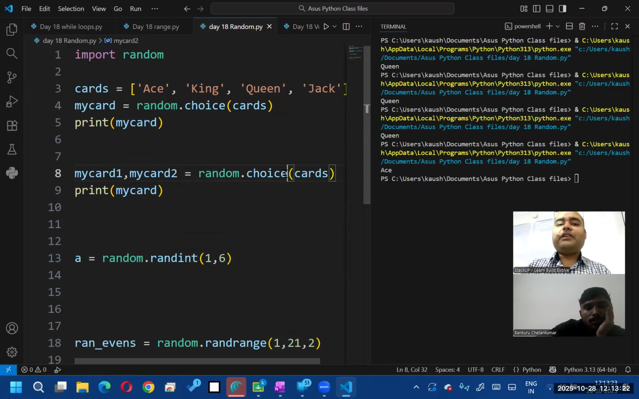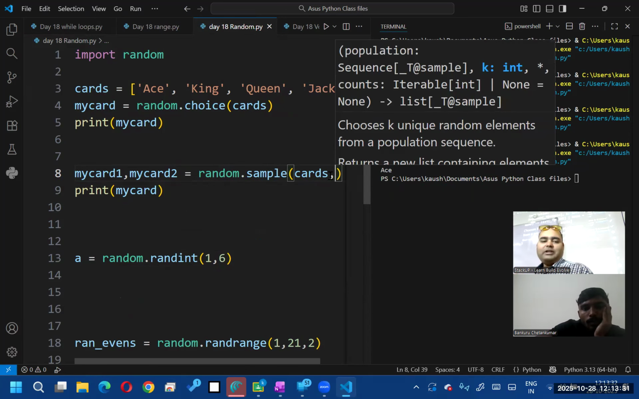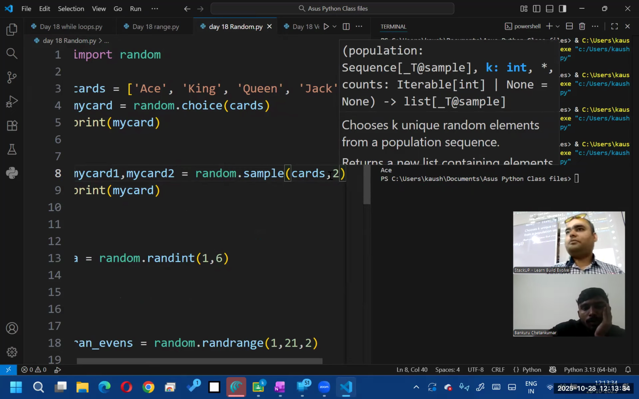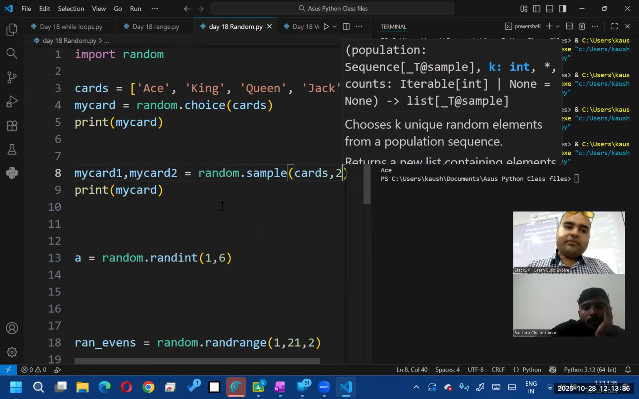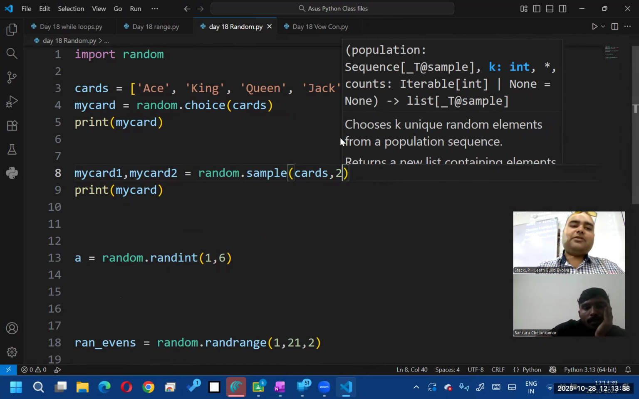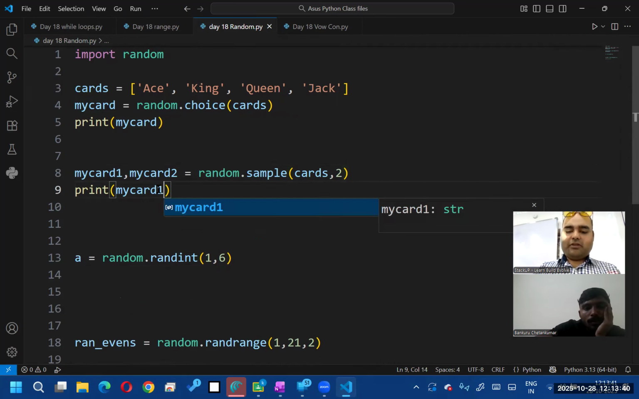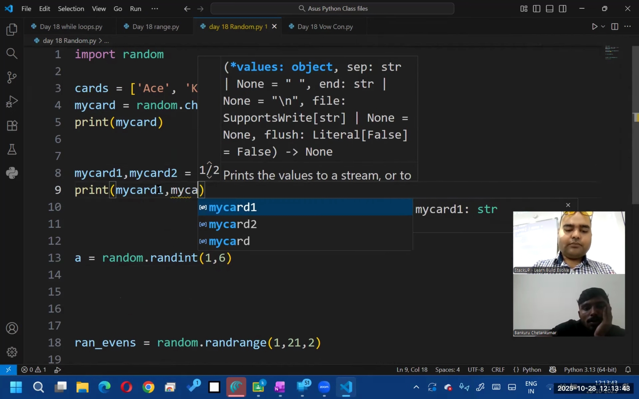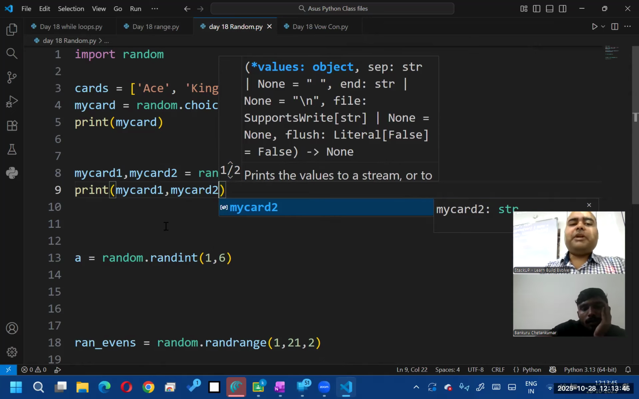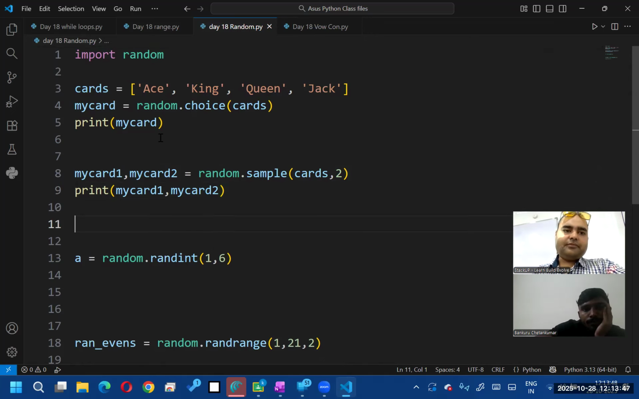Then instead of choice, I'll say random dot sample. Inside sample I have to give how many samples I want. I want 2 samples. It takes 2 samples, so my card 1, my card 2. If you don't unpack it here, what happens? A list is created, a list of 2 elements.